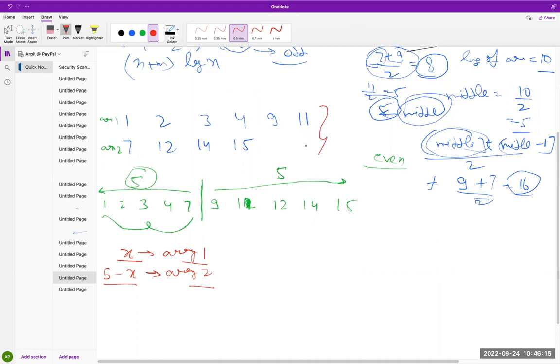So that's why we need to take some elements from array 1, some elements from array 2. And that's what the variable x is here. So we will take x elements from array 1 and then 5 minus x elements from array 2. So let's try to do that. Let's see, I am taking 3, my x value is 3 from array 1.